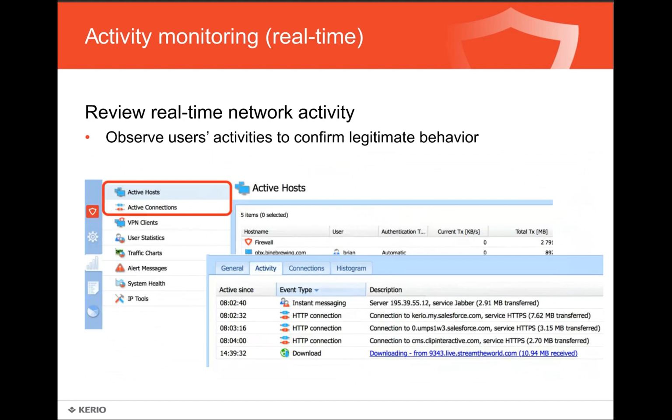Additionally, you can review the real-time network activity to observe users' activities and confirm legitimate behavior. You can see it under active hosts, who's connected, and under active connections, you can see the connections to the services. Here you can see some interesting things, for example, a download running from streamtheworld.com, and you may not want people downloading complete streams. I believe streamtheworld.com is some sort of page where you can download movies which are not officially available on DVD at that moment.